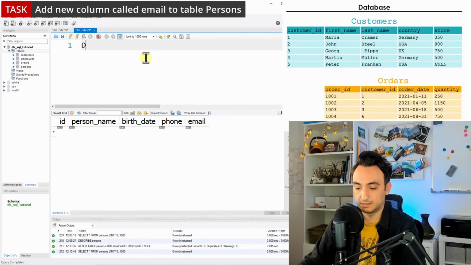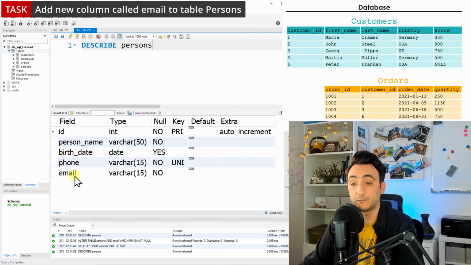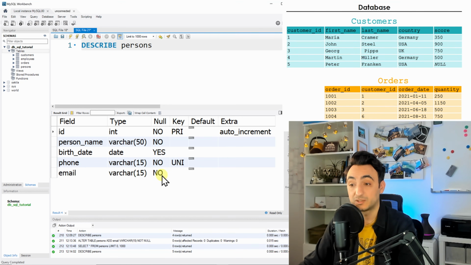So if I check this as well, describe persons, just to make sure that everything is fine, we can see here we have one more column called email, varchar 15, and this should not be null.